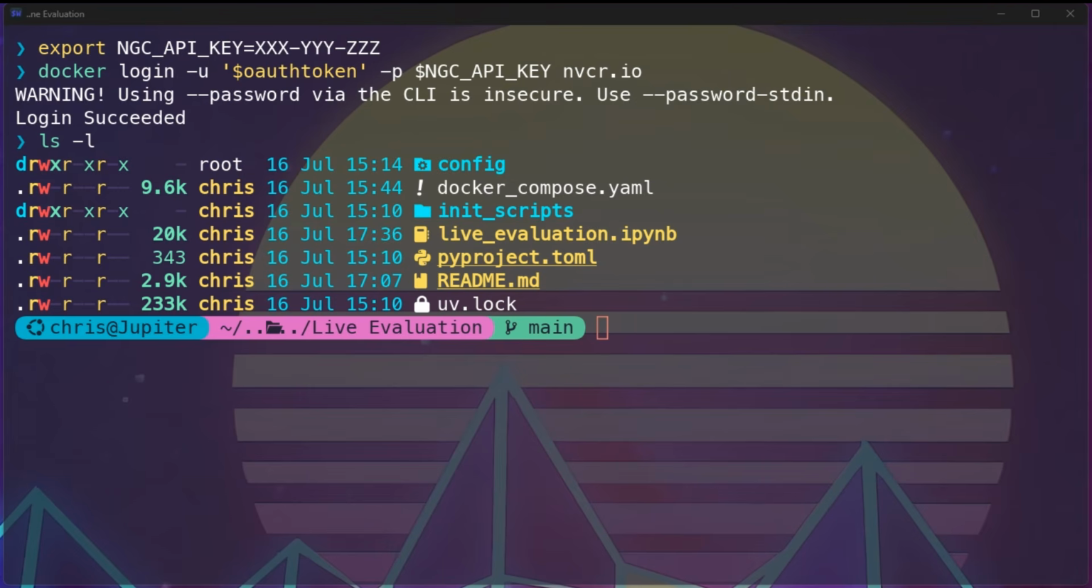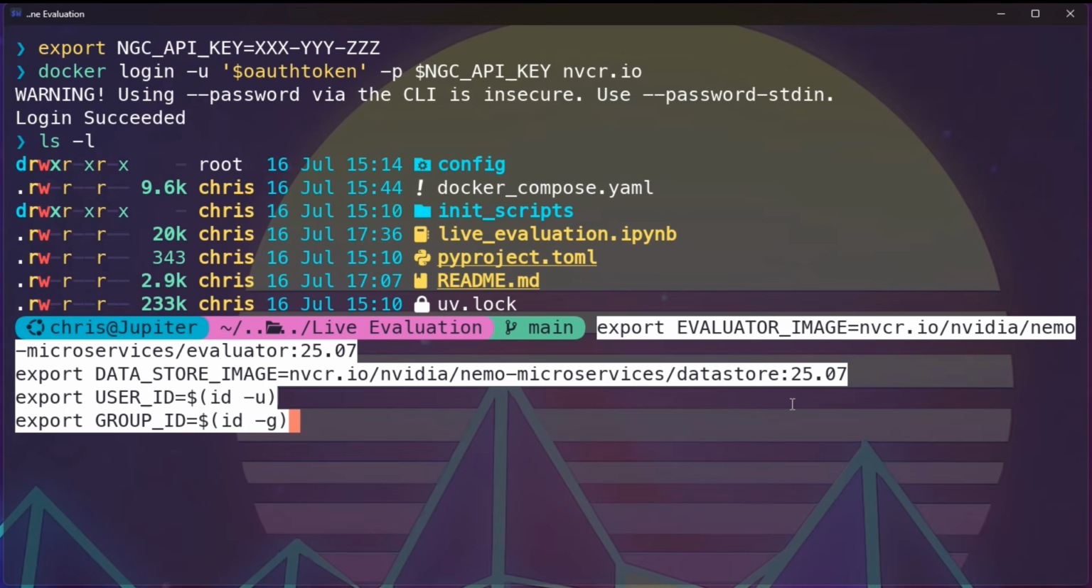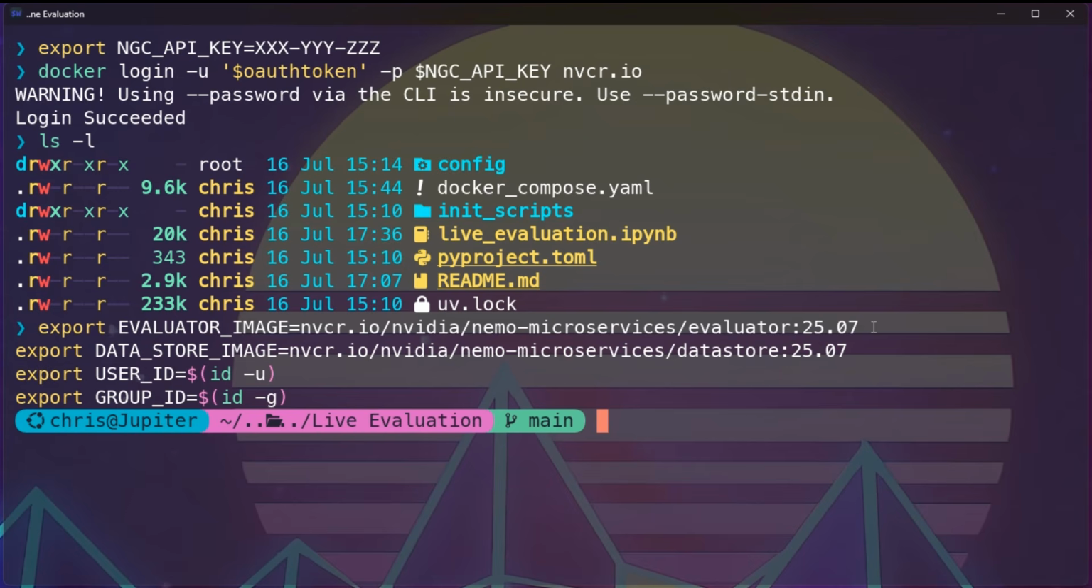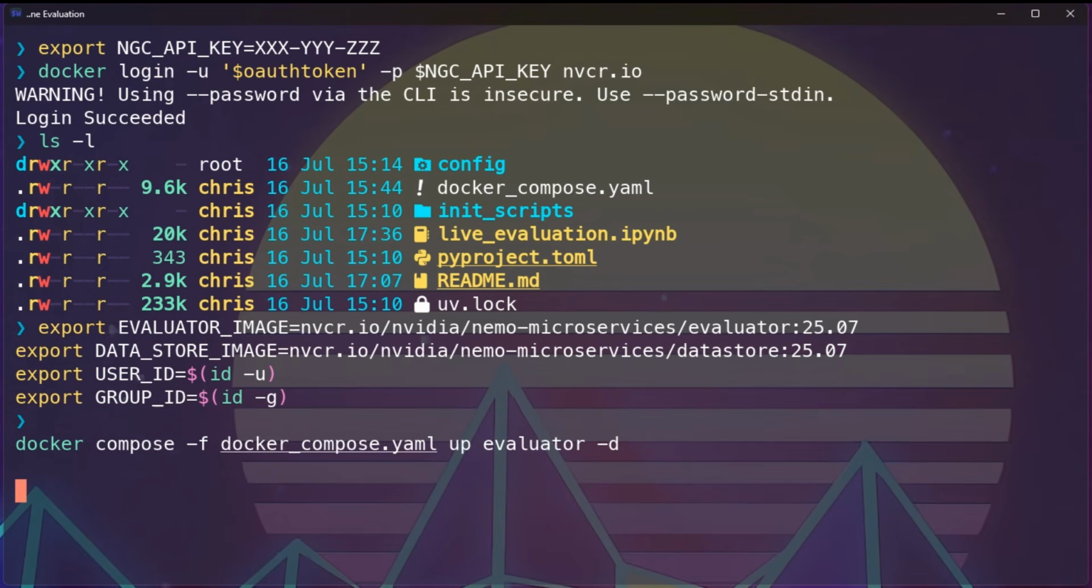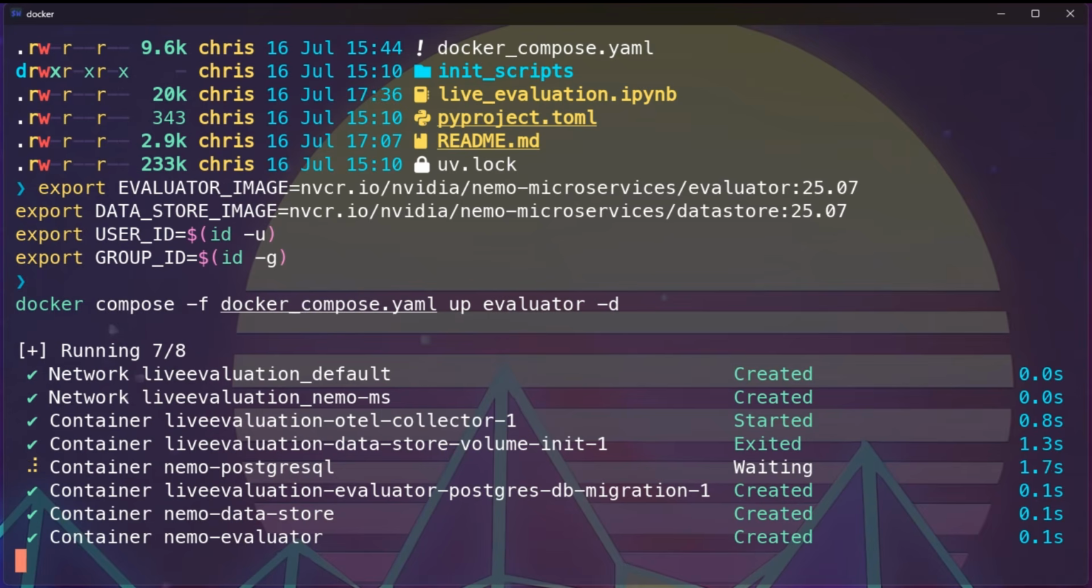The next thing we're going to do is specify what version we want for our actual microservices. In this case, we want 25.07 for both our evaluator microservice as well as our data store microservice. Additionally, we're going to do some bookkeeping to make sure that we're ready to run Docker correctly. And that's it. In the directory with our Docker Compose file, we can simply run the Docker Compose command, and it's going to spin up our microservices.